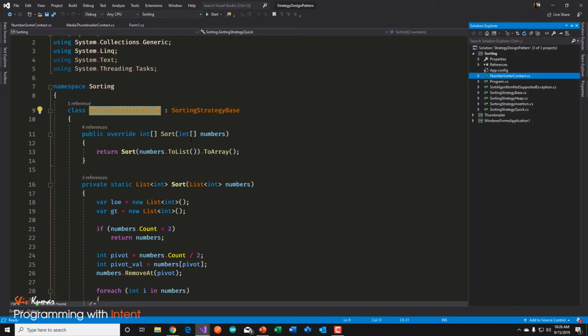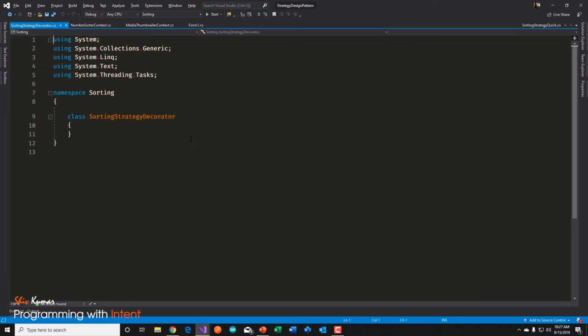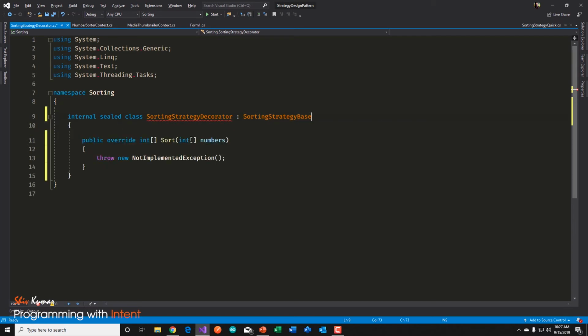So let's do that. I'm going to create a new class here and I'm just going to call it sorting strategy decorator for now. You might have multiple decorators: sorting strategy decorator logging, sorting strategy decorator timing, and so on and so forth. But we'll just call it decorator for now. And this class descends from the base class, sorting strategy base. And then if it needs to implement stuff.